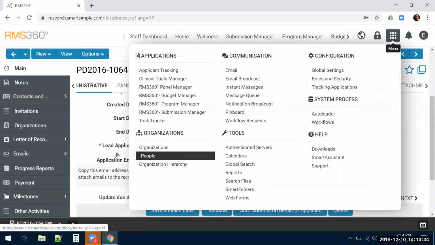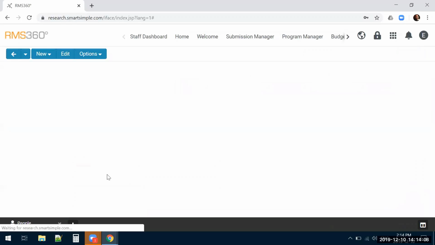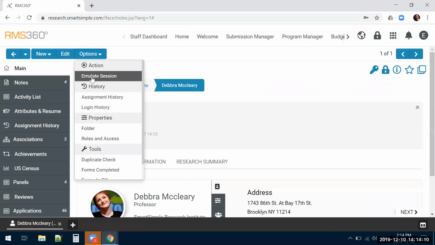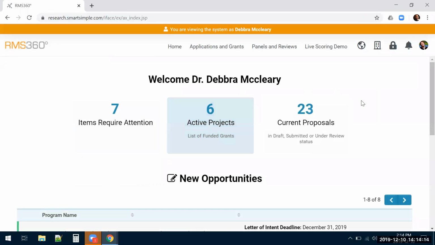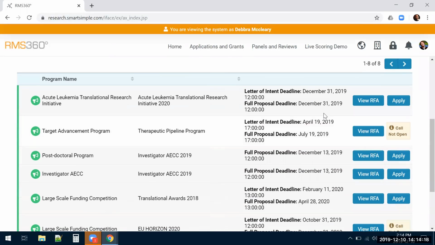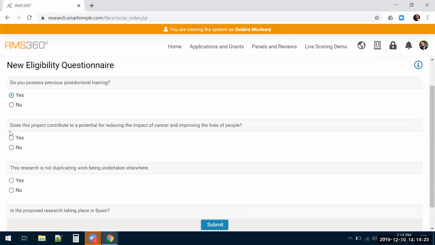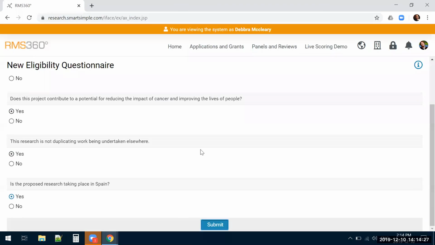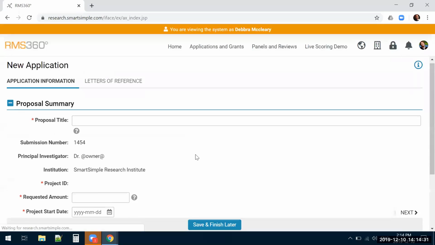And I'm going to log in as a brand new applicant just to show you. So I'll log in here as Deborah, and I'm going to emulate Deborah's session. And I'm going to create a brand new application form, just so you guys can see. And I create a new opportunity. Let's do this postdoc. I'm going to answer my eligibility quiz, and as long as I pass, I go to my next screen.